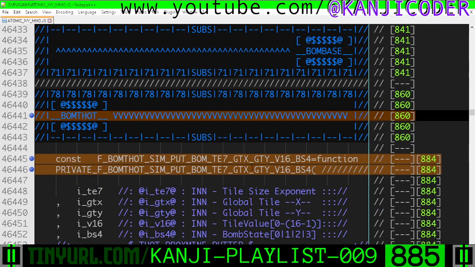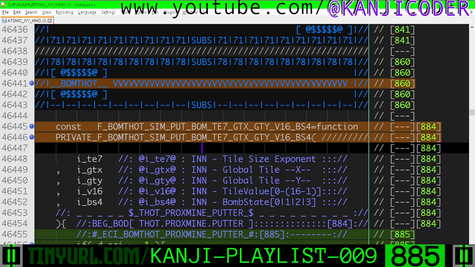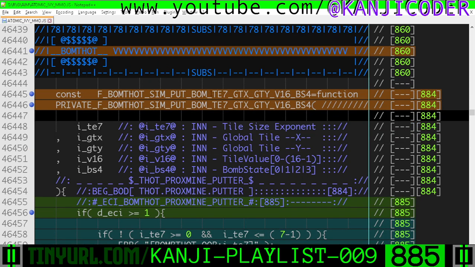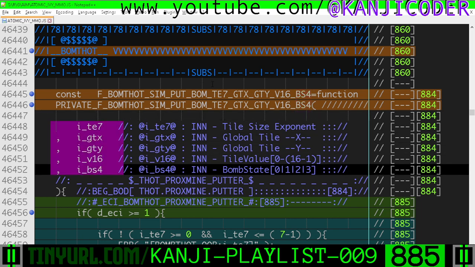In the BOMTHOT function section, this is our BOMTHOT simulation putter that puts a bomb into the tile map, a tile of this size at this GTX, GTY global tile coordinate, with this V16 value and this bomb state. All those parameters appear in the same order as they appear here.